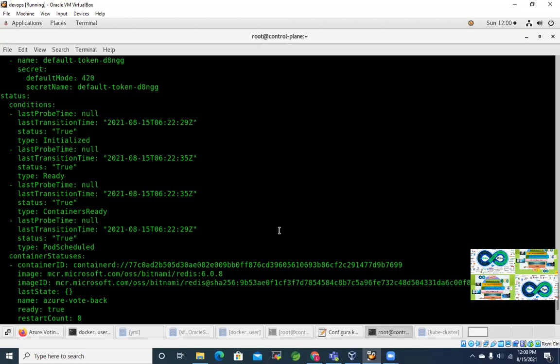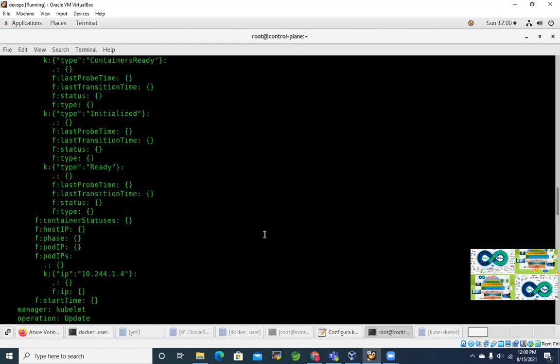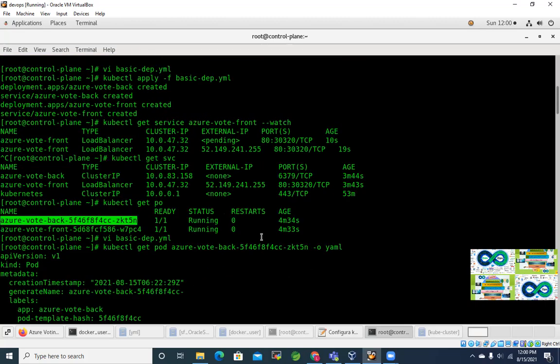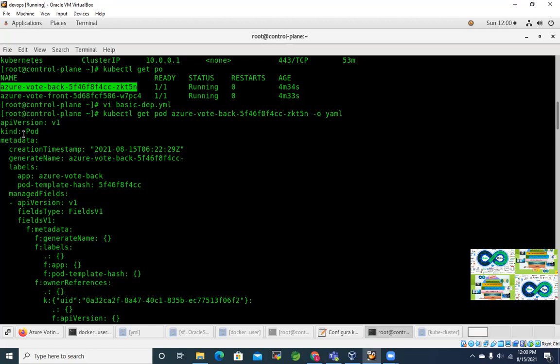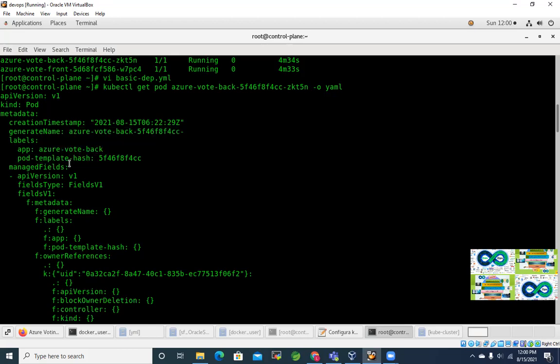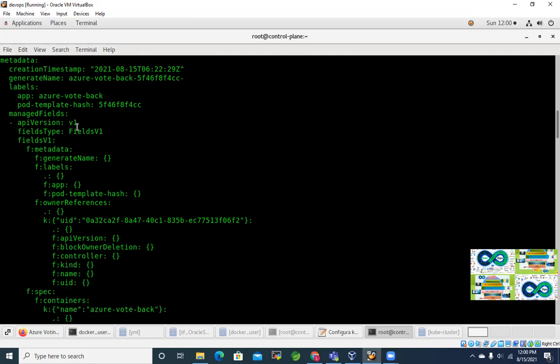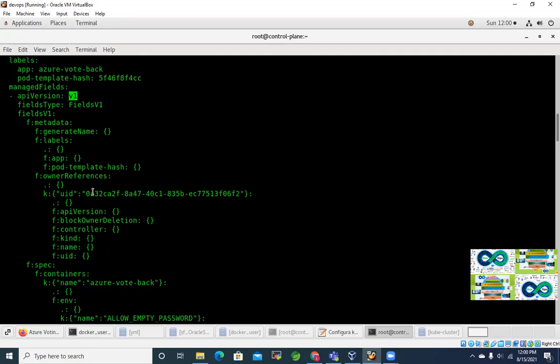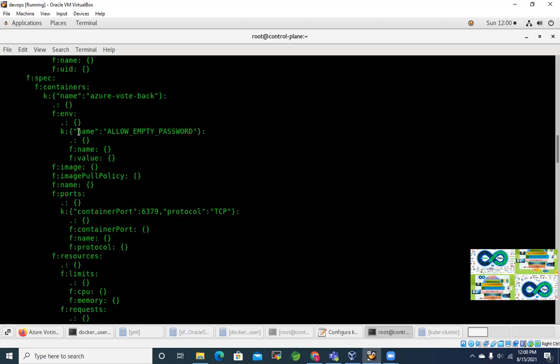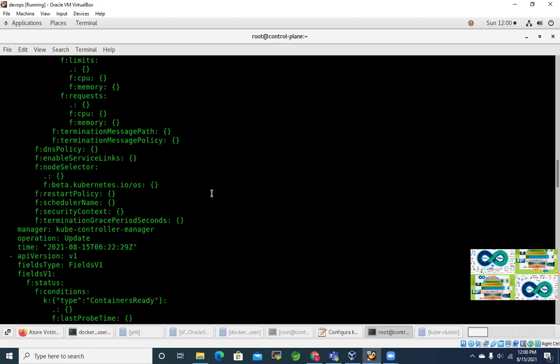So that's the YAML file behind this particular pod, the configuration for the pod. You can see kind is Pod, and metadata, and the labels are there. Most of the information we had in the deployment itself. The API version is v1, which is the minimal version. And you can see these are some configurable options, configuration information. Let's go down further.